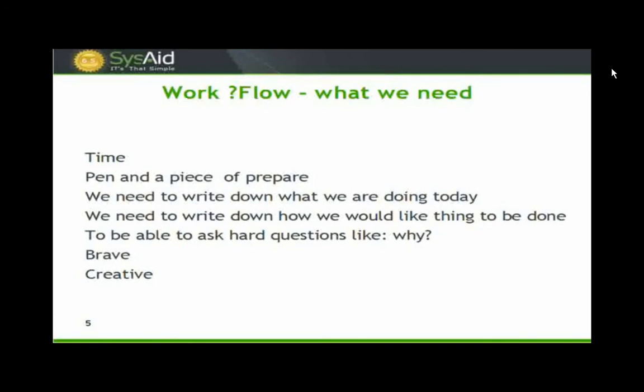What do we need in order to design a workflow? Time. I'm sure everybody is laughing in the chair. Time is something that nearly none of us have, but I think it's important that we make the time. We need the edge technology of a pen and a piece of paper. We need to write down what we are doing today. I'm not asking you to write everything that you are doing today. I'm asking you to think about the 50 or 60% of things that you or your team are doing every day and write it down.